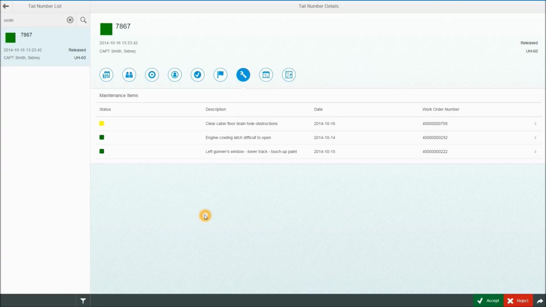There are some maintenance items, but none of them are critical. From the cabin floor drain hole, there's an obstruction. That's not a big deal. The weather forecast for today is nice and sunny. The engine cowling latch and the left gunner window for touch-up paint, nothing critical that prevents me from flying. And again, if I wanted to know more, I would just click here and I get the details.